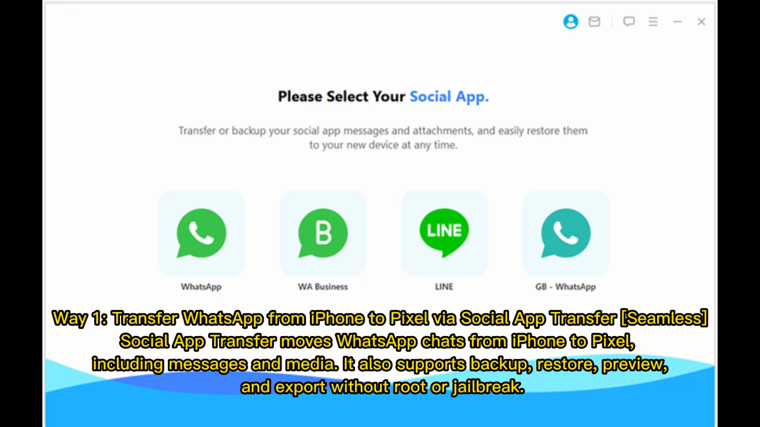Way 1. Transfer WhatsApp from iPhone to Pixel via Social App Transfer. Seamless. Social App Transfer moves WhatsApp chats from iPhone to Pixel, including messages and media. It also supports backup, restore, preview, and export without root or jailbreak.